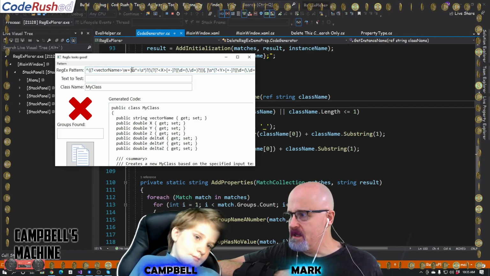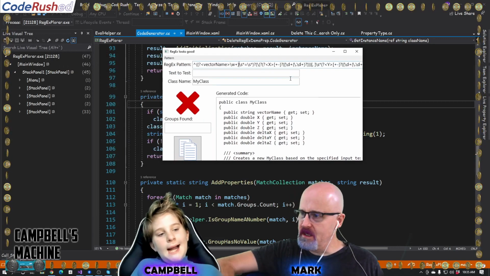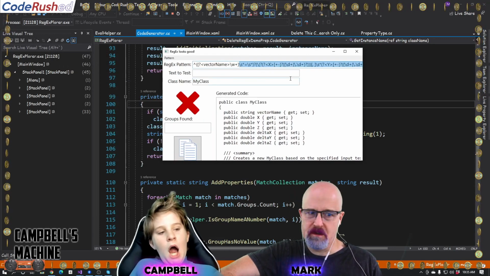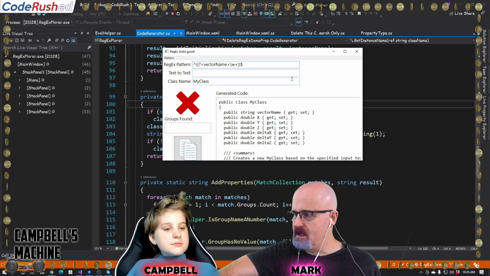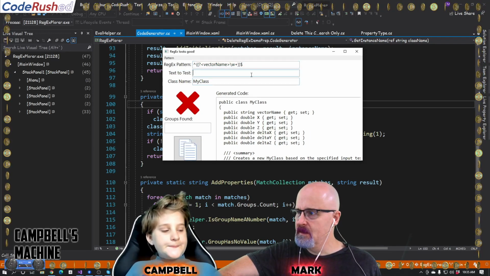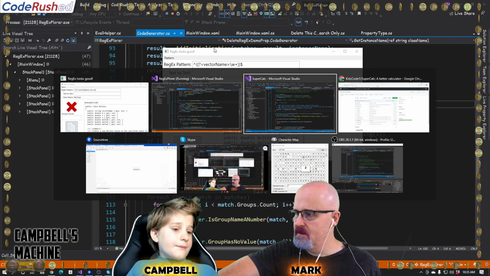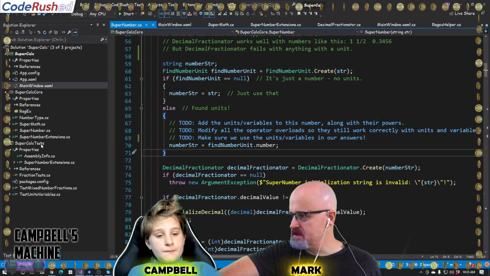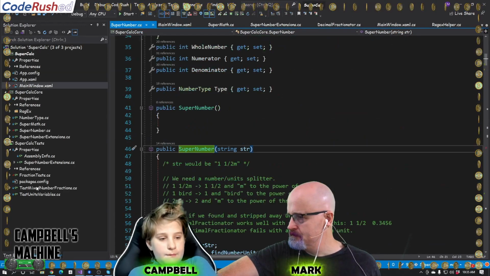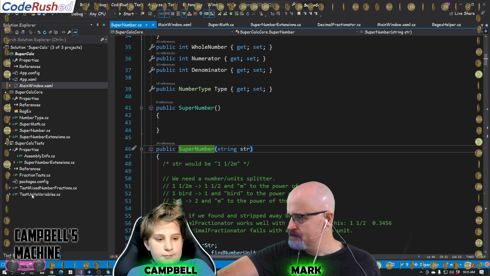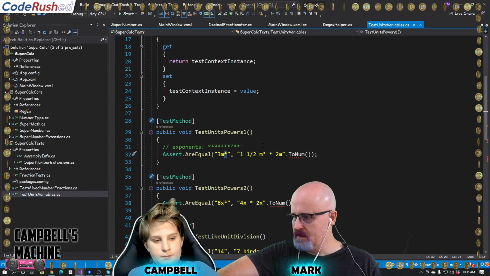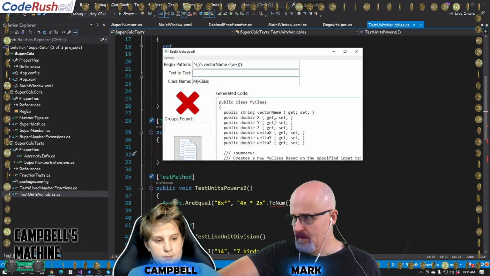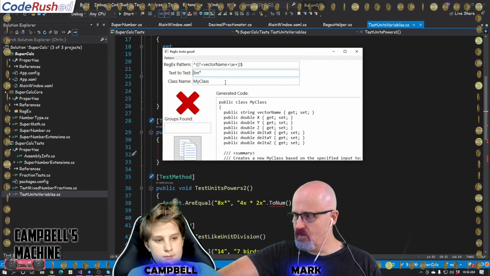All right, so what we need to do is, let's come out here to the end, and let's do our pattern here. We get our pattern from SuperCalc test cases. Here's a pattern right here.